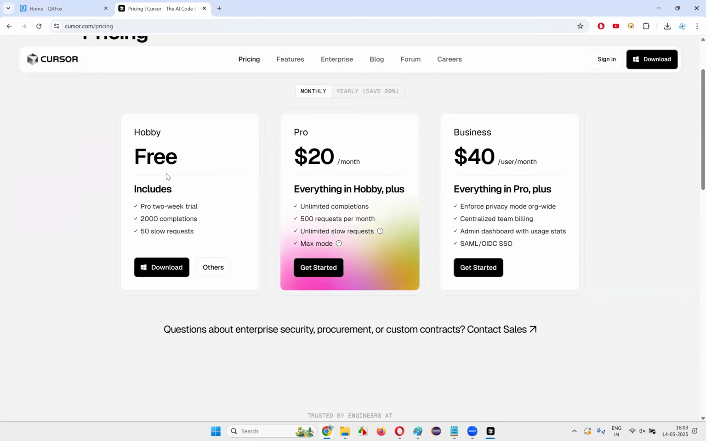Okay, so free is kind of slow, guys. Whatever prompts you write will be answered in a slow manner. The results will come in a slow manner. There is a 2-week trial and all those features in this free version. But if you like this editor, you can go for the paid version, where you have to spend $20 per month to get all the requirements.